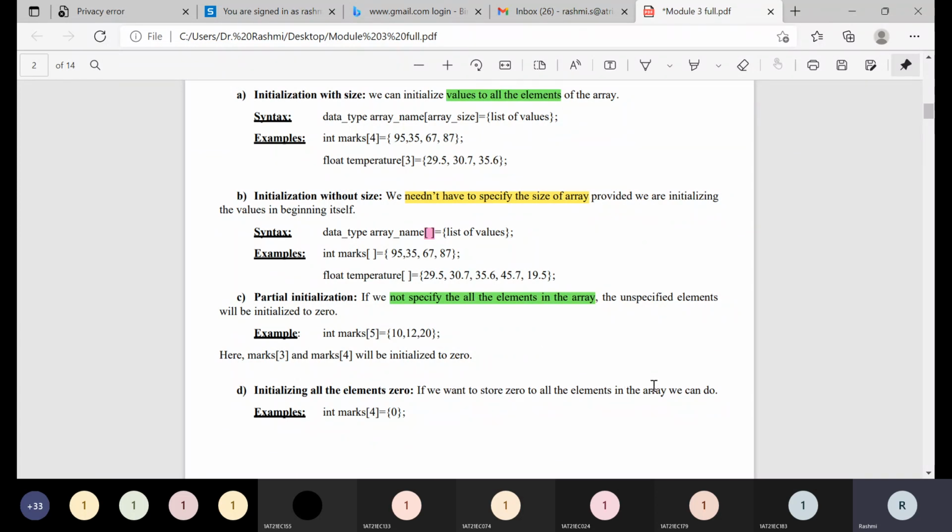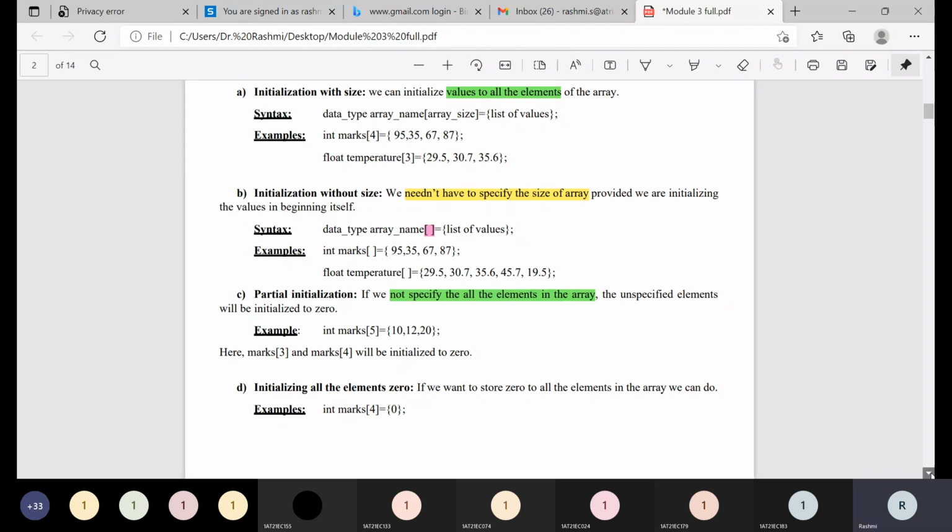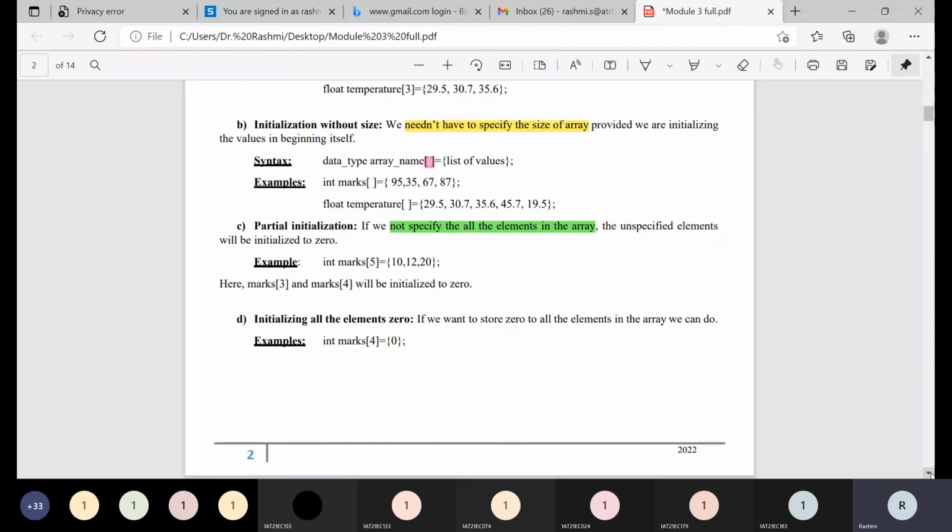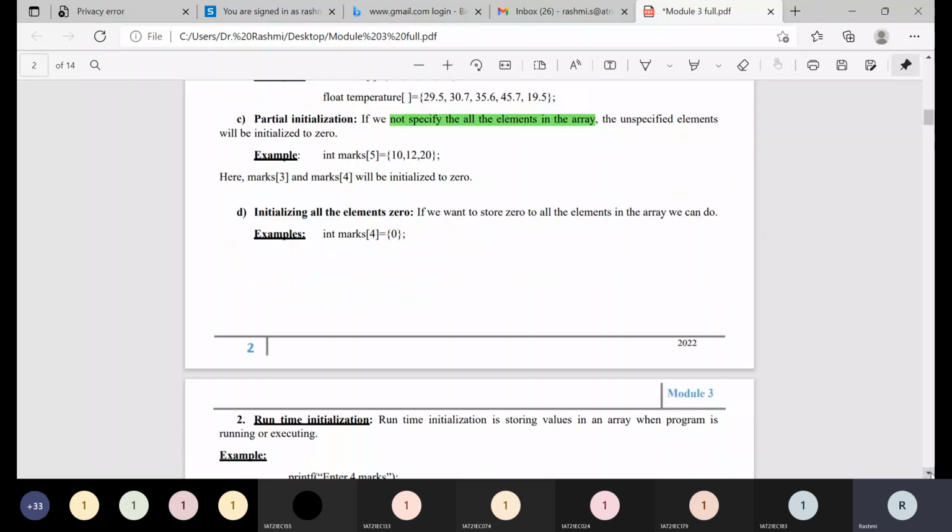Now coming to initializing all the elements 0. It is very simple. If you are putting all the elements 0, then we have to store 0 to all the elements in the array, like int marks 4 equals 0. Nothing we will put, no values we will give. So this is initializing all the elements 0.